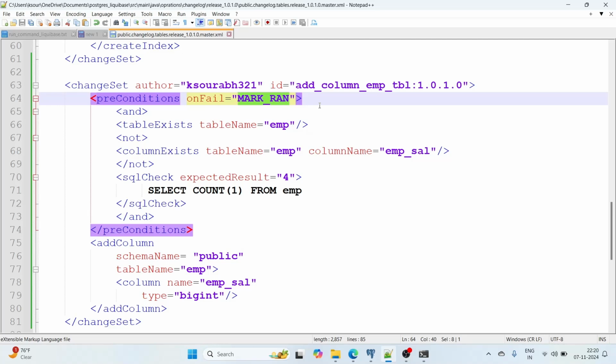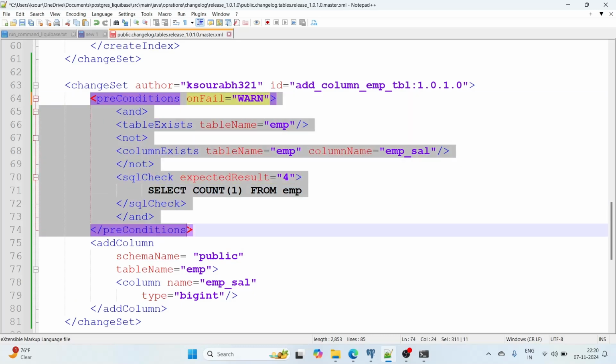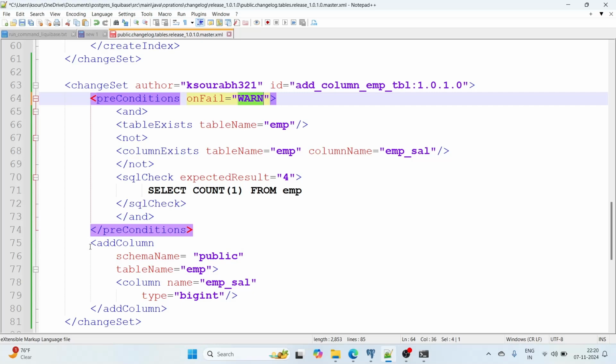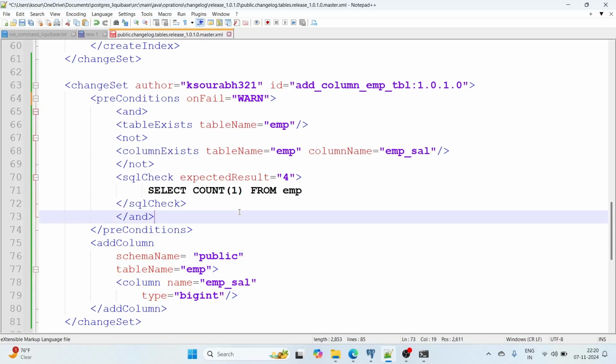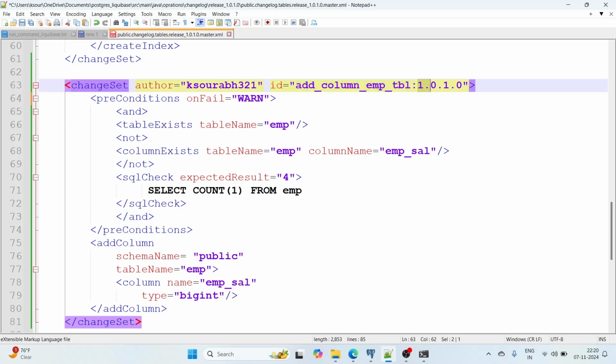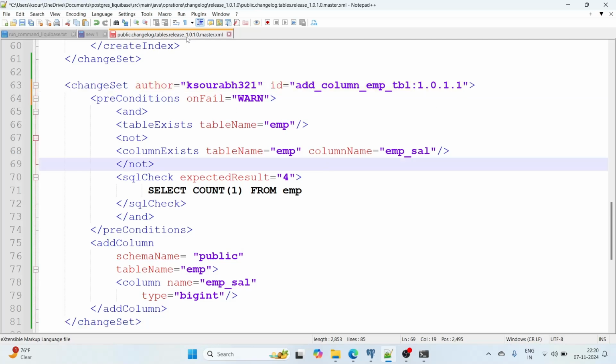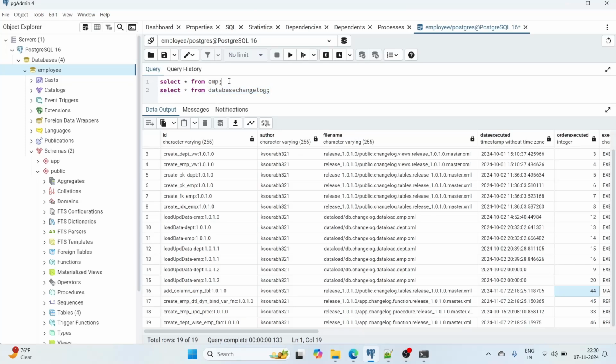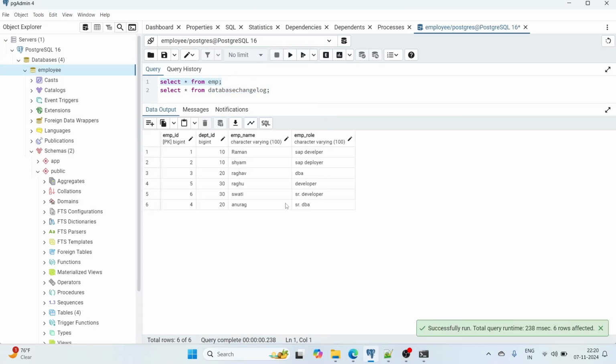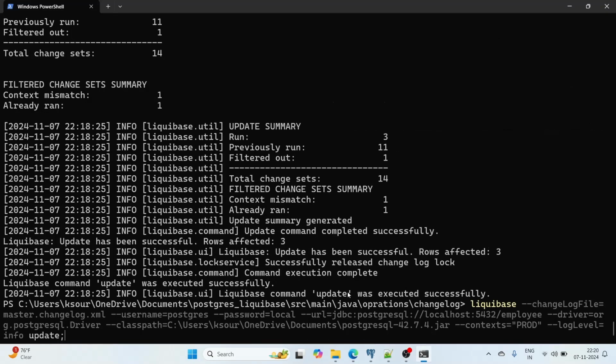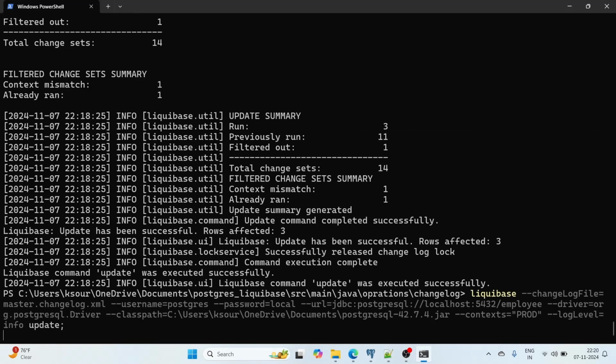Now the next one, the last one, is warning. There is one more called warning. In warning, if there is any precondition failure, it will just give you a warning, but it will do your work. But since this change set has already been marked in the database changelog, to run it again I'll just increment the change set to 1.1 and save it. Before executing, let's check the employee table. The employee table has right now 4 columns and 6 rows. Now let's execute our Liquibase in the Windows PowerShell.